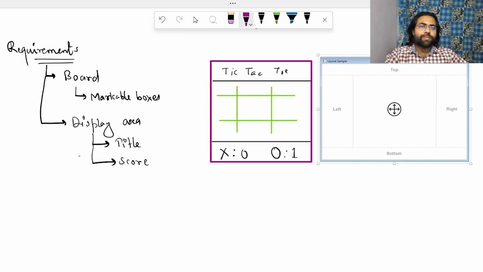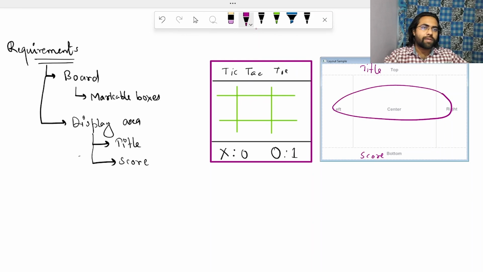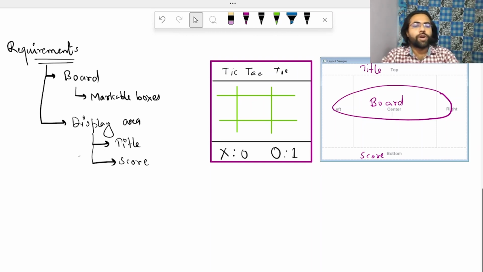So here on the top, we can put our title. Here we can put our score. And in this area, the whole center area, we can put our board. So that's why I chose the border layout, border pane. We could have done it with a simple pane as well, but that will need translation and all. Here things will become a lot simpler. If you want to build something else, try to understand different panes and work on that.